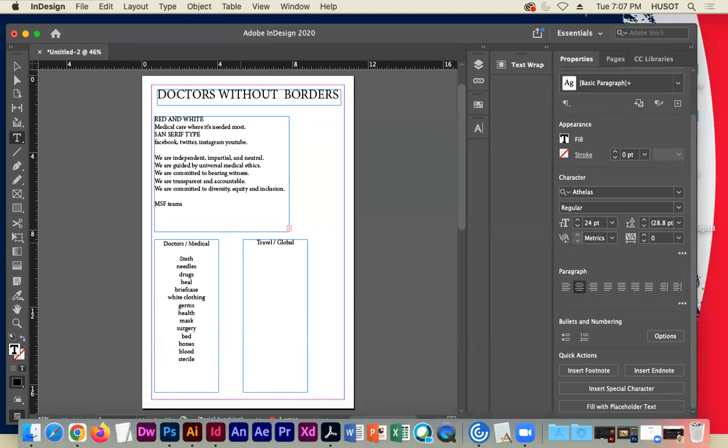I'm thinking of today's day and age with our pandemic, what's most important in the hospitals. I mean, we could put hospital or triage or something like that. Let's do, I don't know, booster, because we're talking about booster shots and things like that. That's a pretty good list to get me started here.